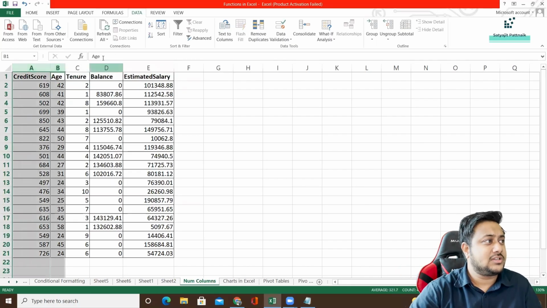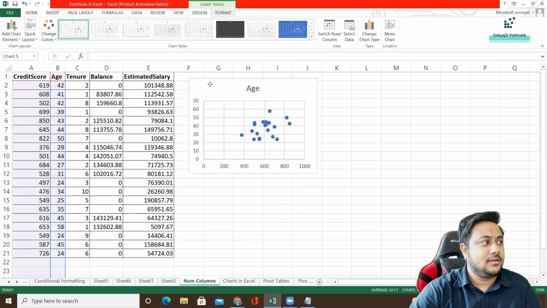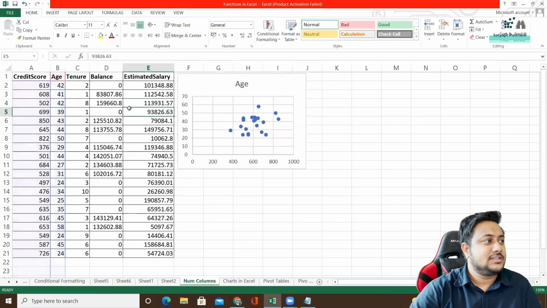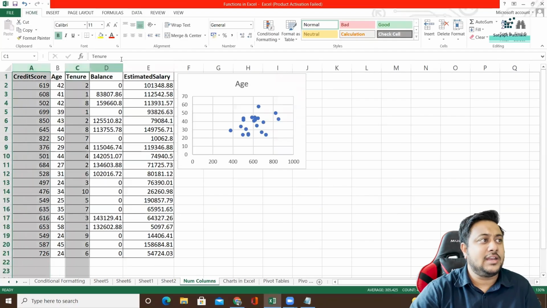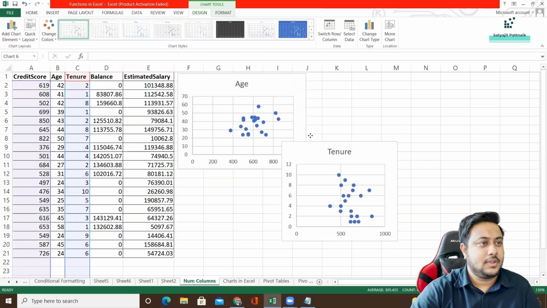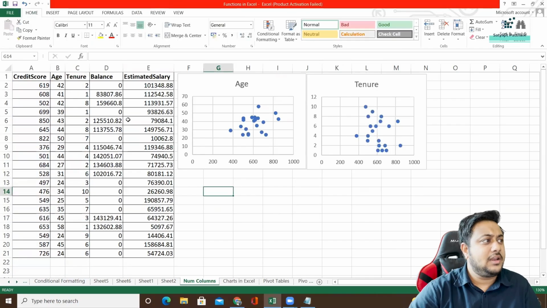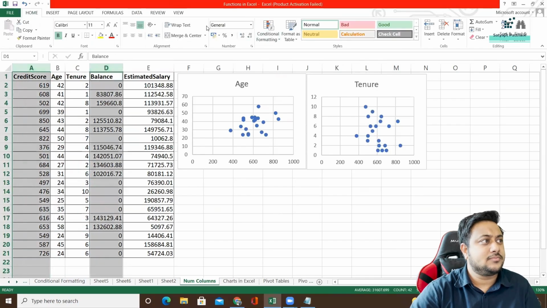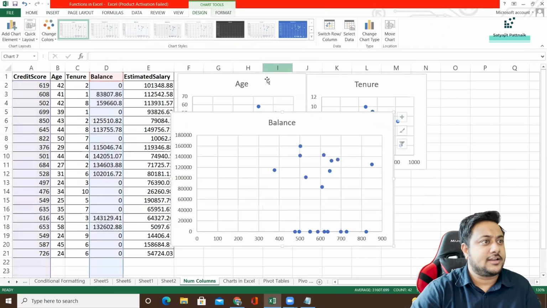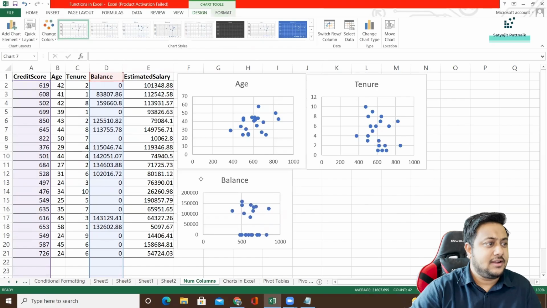So we'll get started with it. We'll start with credit score and age. I'll go to insert, go to recommended chart and click on this one. And this is my credit score and age. Similarly, I will do it for credit score and tenure. Insert, recommended chart, scatter plots. So like this. Similarly, I will also do it for credit score and balance. Insert, scatter plots. You can see that to accomplish this task, to analyze different numerical columns, I need 10 charts.